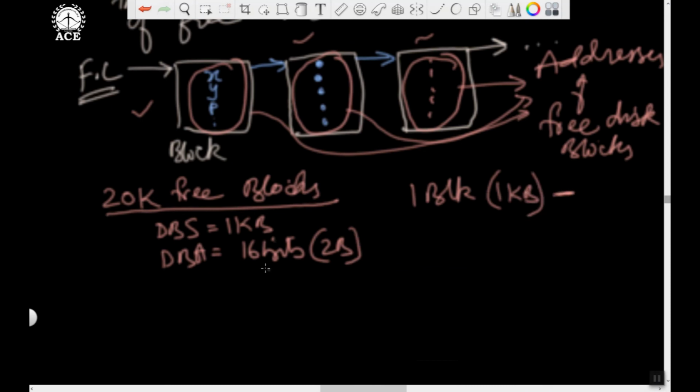Look at that. One disk block address is 2 bytes. Block size is 1 KB. So in 1 KB, how many 2-byte addresses can we store? 1 KB divided by 2 bytes will give you 512. What is 1 KB? 1024. So 1024 divided by 2 becomes 512. So one block can store 512 addresses.